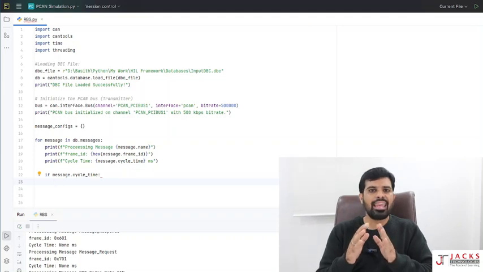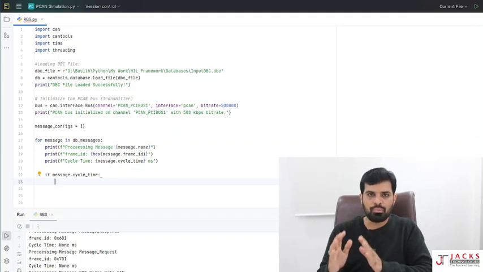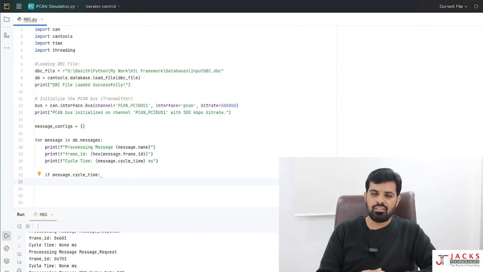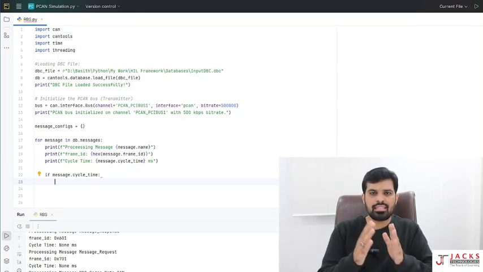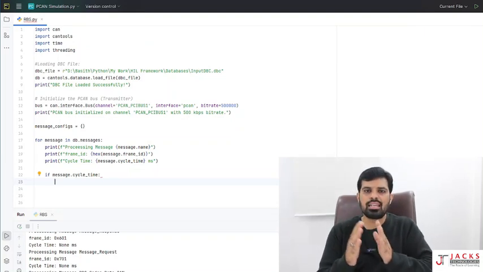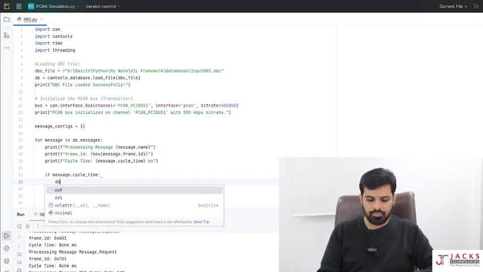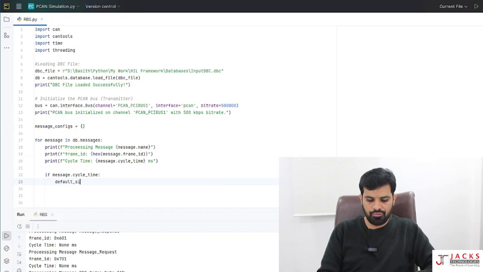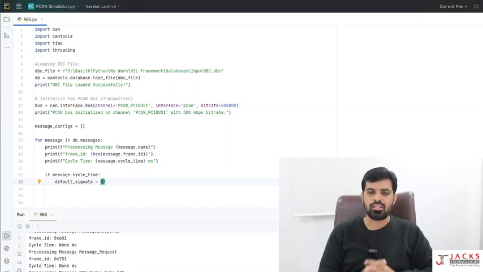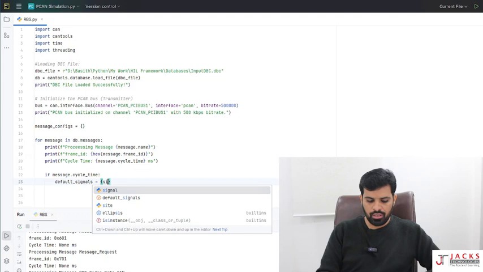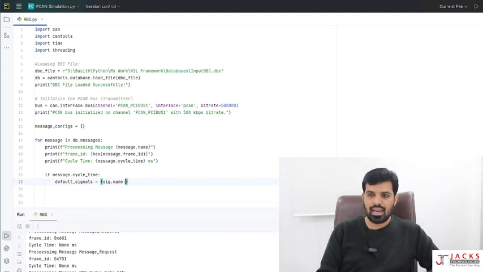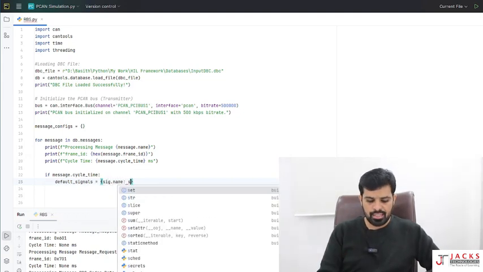Now after iterating through the cycle time, for the messages that have a cycle time, we need to check that each message has multiple signals, and whether all the signals have an initial value or not. If there is no initial value, assign 0 to it. If there is an initial value, just add the initial value to it. For that, I am going to create a dictionary, default signals. Now guys, to understand this, you must be aware of dictionary comprehensions, how exactly a dictionary comprehension works. Now in these default signals, sig.name means I am adding the signal name, and I am adding the sig.initial value.